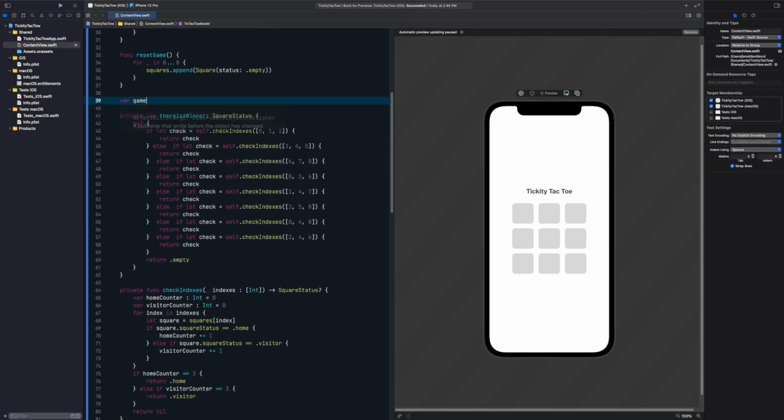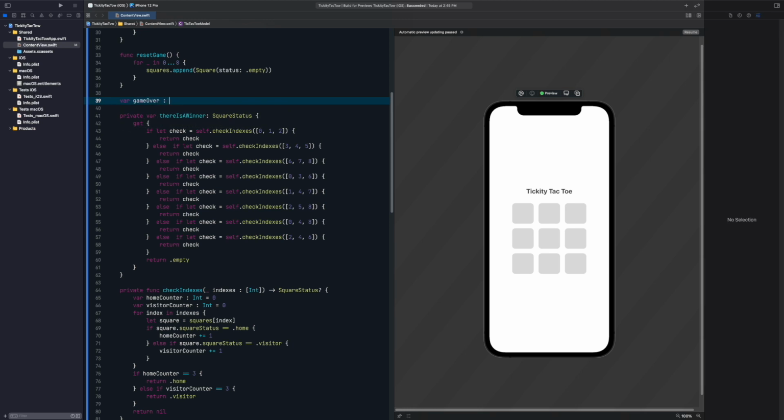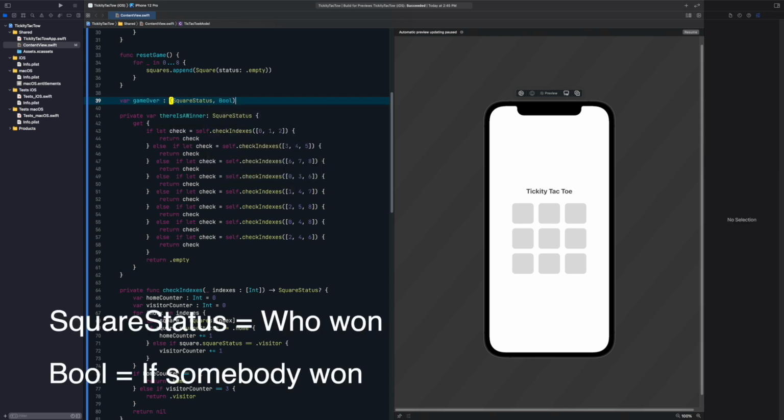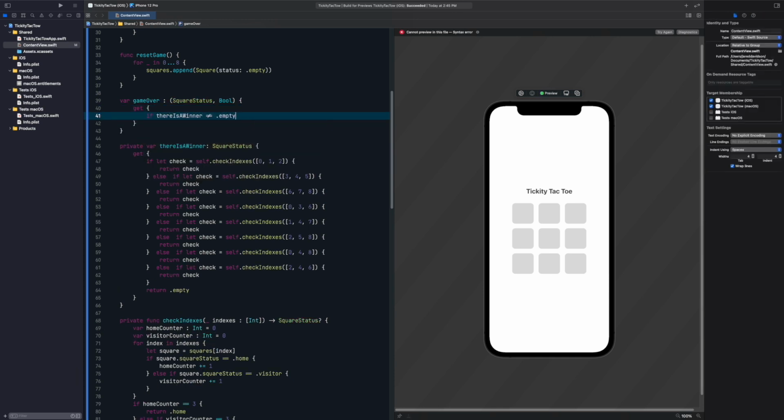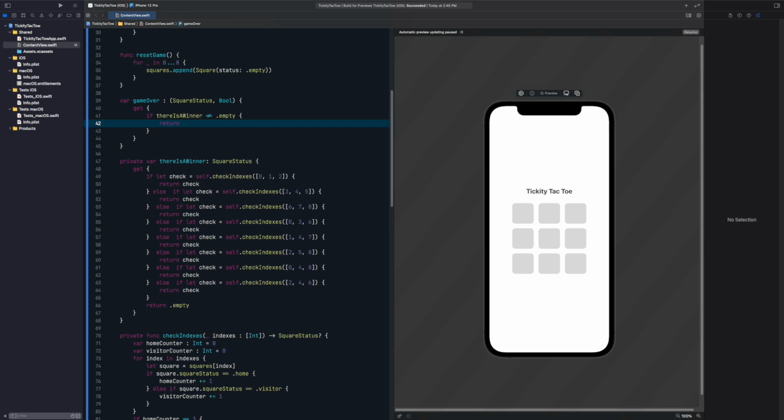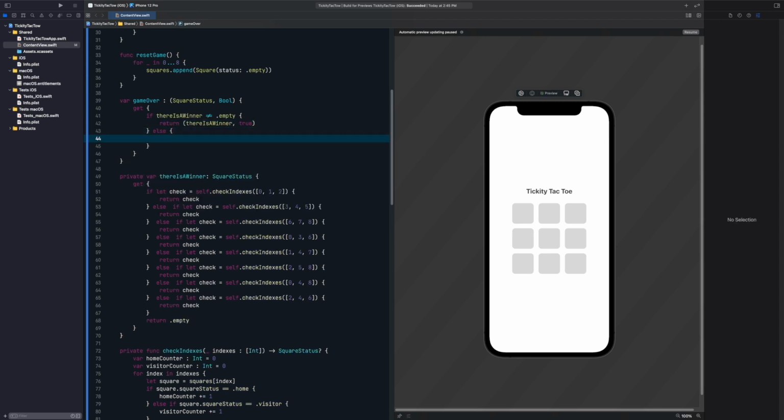And then finally, in order to tell if the game is over, we're going to say var game over, colon, and then this is going to be 2 variables in one, essentially. But it's the square status and the bool. And then inside of this variable, we're going to say get, and then we say if there is a winner is not equal to .empty, meaning we don't have a winner yet, return there is a winner true.